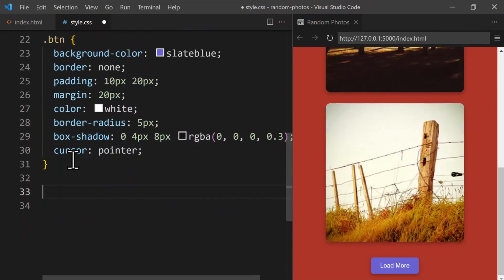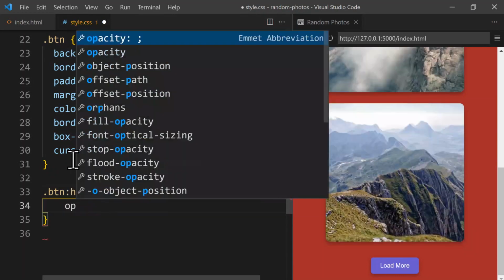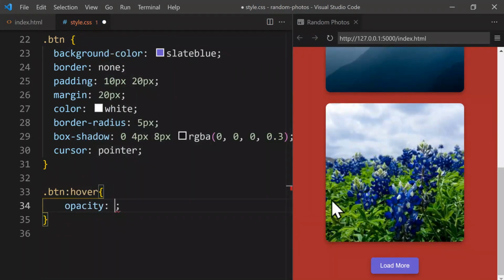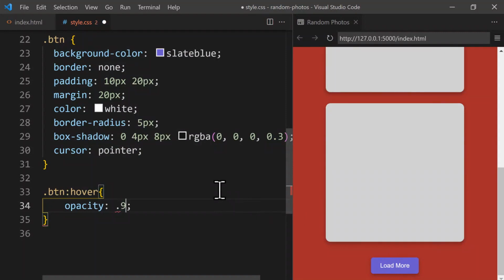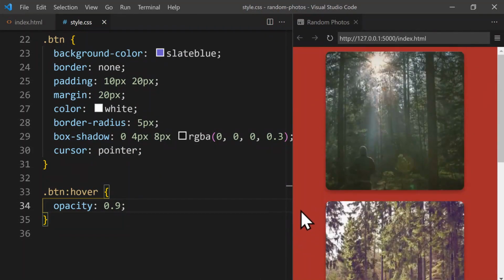Then also let's use the hover pseudo class. So we change the opacity of the button when we hover over it. So we just say 90% opacity. So you see a little bit of change. All right, that's it for the CSS part of our project.